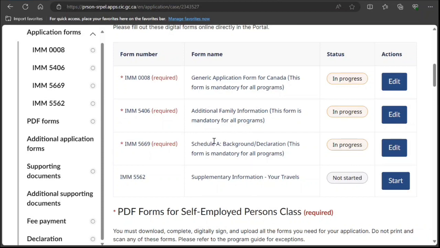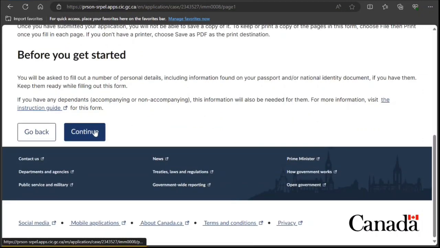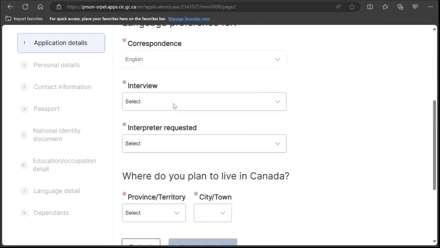So let's get through them. Okay. Click on continue. Language. So some of the details are already picked up. Interview, if asked which language you want. Interpreter requested, I select no.